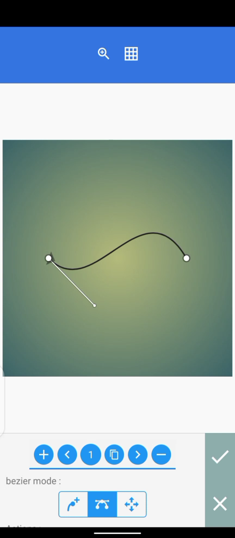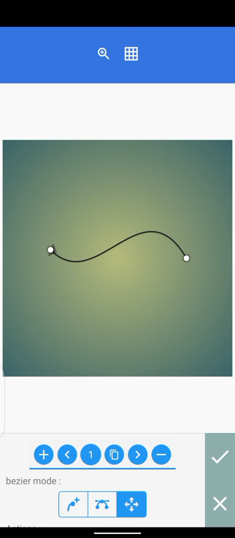We can also transform the point itself by clicking and holding this end, and you can see we can move it around. Notice as the whole point moves around. Now, the next icon in the Bezier mode is to move around. So, if I click on it, I can move the shape without deforming it.